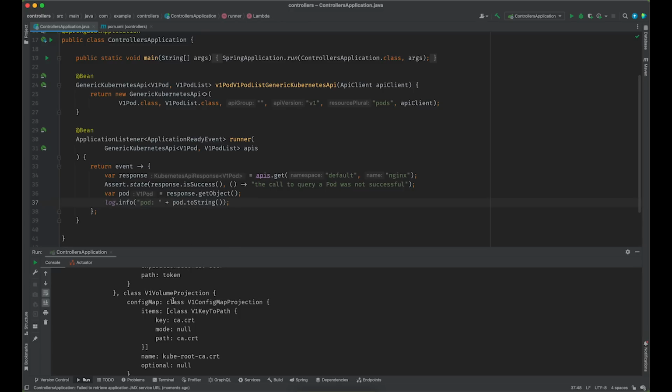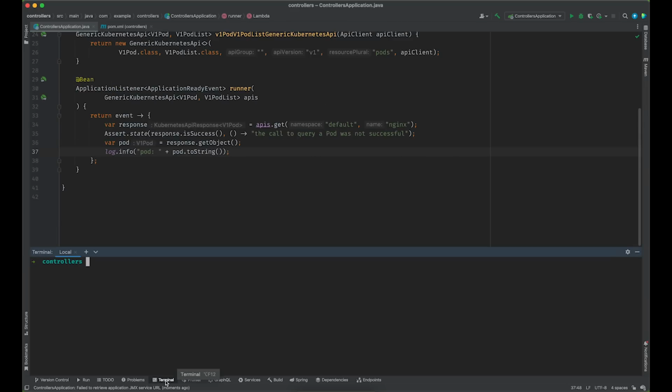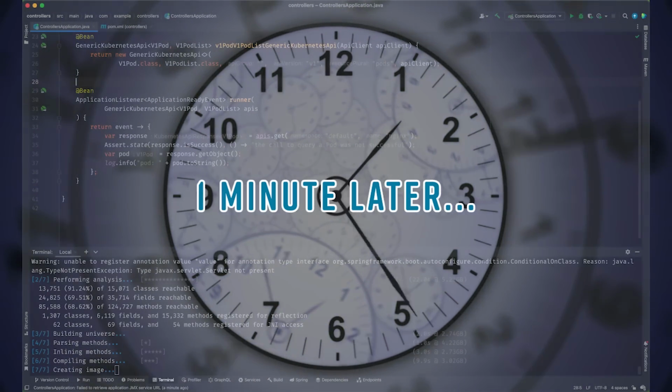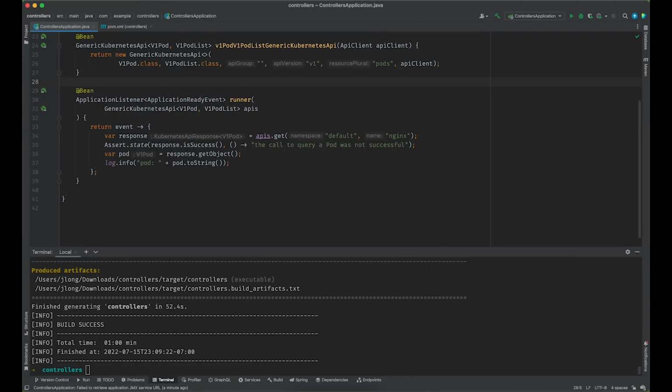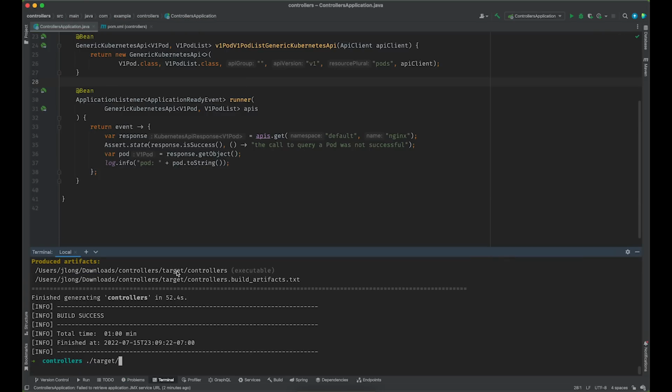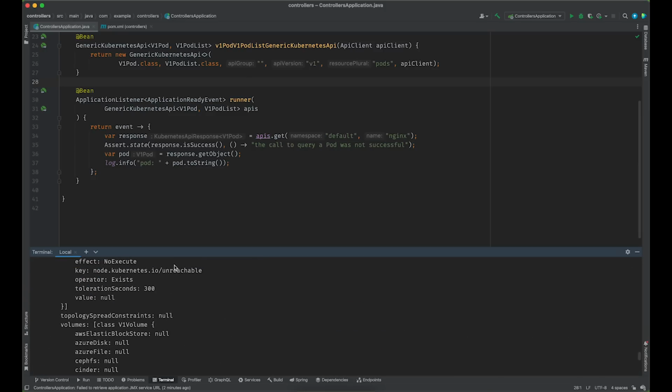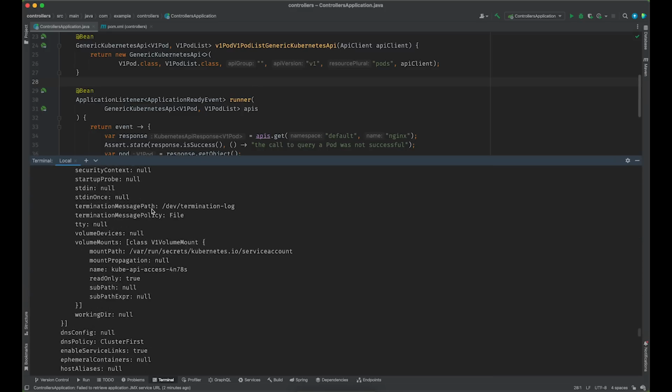I'm not going to spend much more time on this. The only thing I want to do is to turn this into a native image using Spring Native. Okay, so mvn -Pnative -DskipTests clean package. All right, it's compiled. Let's go to the target directory here. And controllers. There we are. Run it again. You can see it's lightning fast. Takes up almost no RAM.